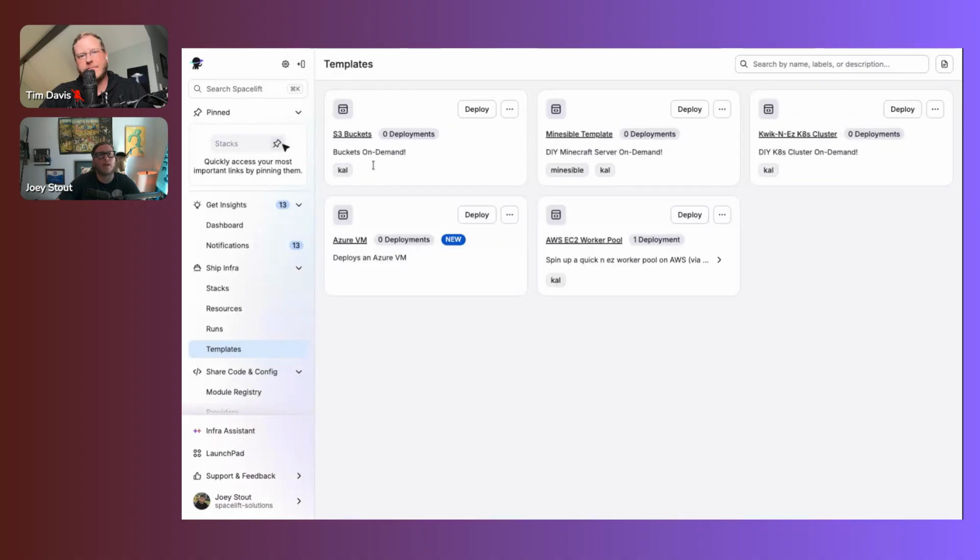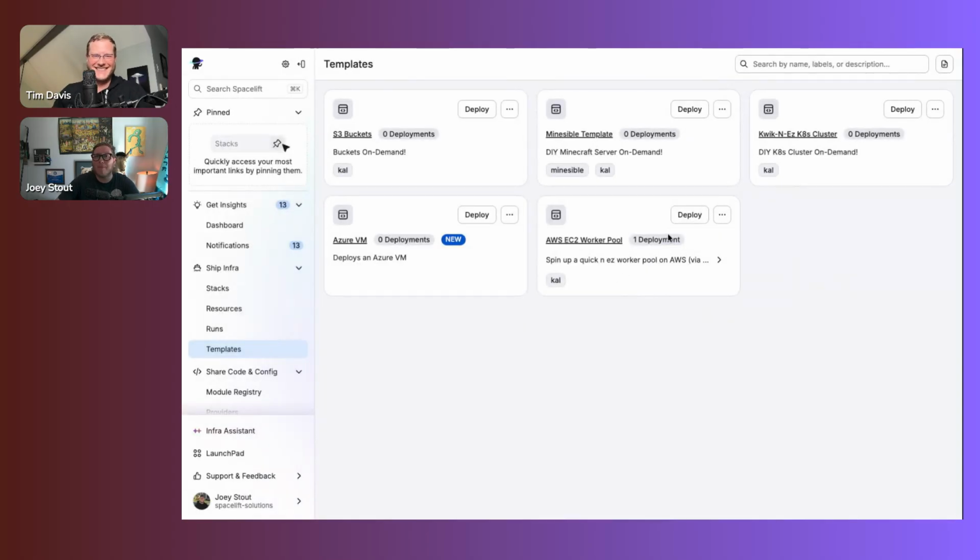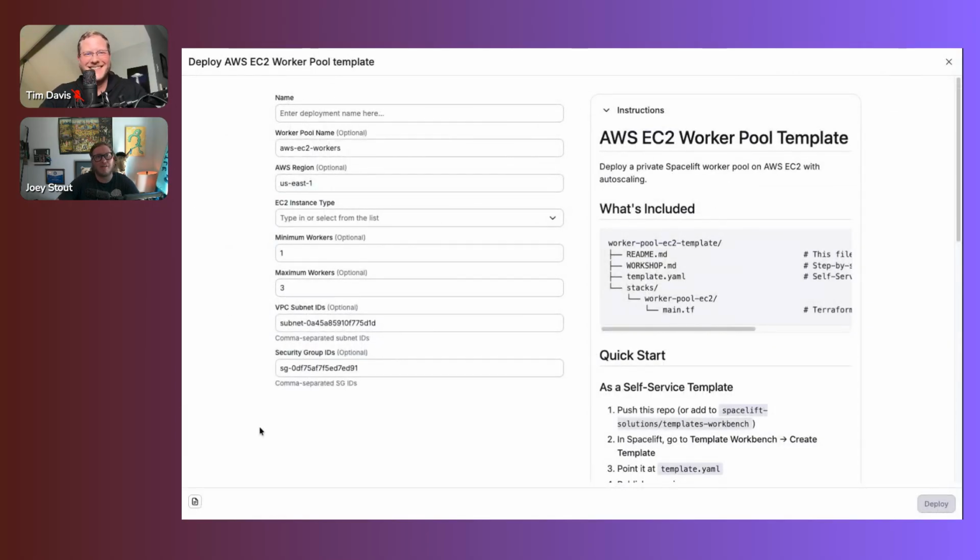And why is this not letting me? Oh, I have to click the deploy button. So they can click the deploy button on the template, and they'll get a form right here that shows them everything that you've customized to actually create this specific template. So I could put a deployment name in here. I could say it's Joey's worker pool.